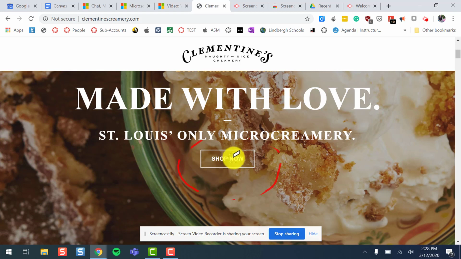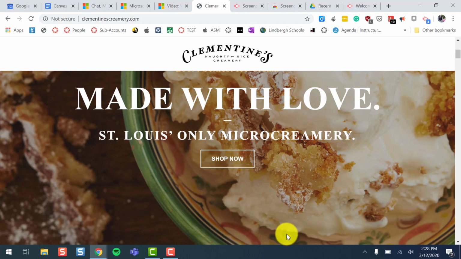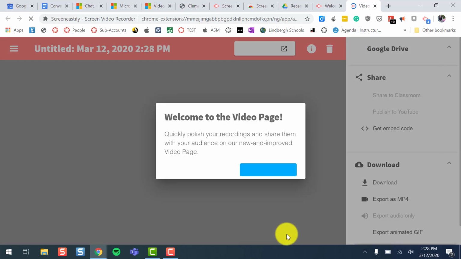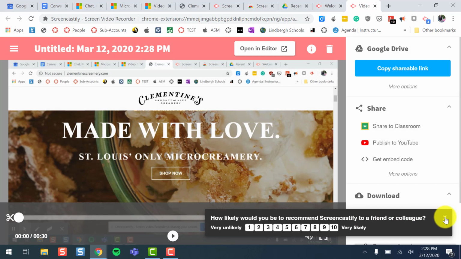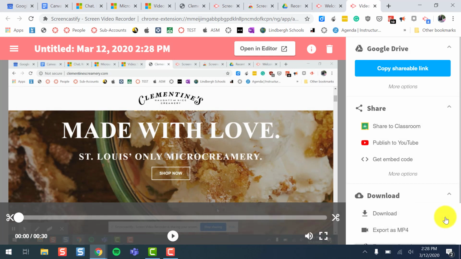Now that I'm done recording, I'm going to click stop sharing. You could show around or just skip the tour. I'm going to close this little rating thing for the time being. So now on the far right hand side, it shows that it's already been loaded to Google Drive. Let me show you where that is in a moment.